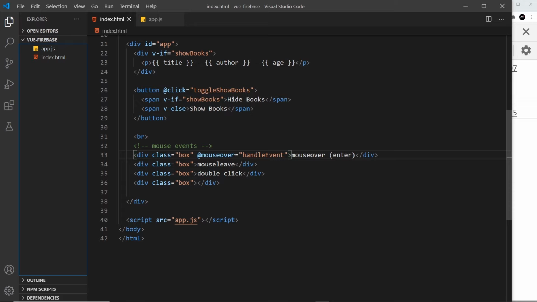The second one I want to show you is the mouse leave. So let's do that. Mouse leave. And set that equal to the function again, handle event. And in fact, we'll do this one as well. And this is double click. So let's say @dblclick. So that stands for double. And then set that equal to the same function, handle event.